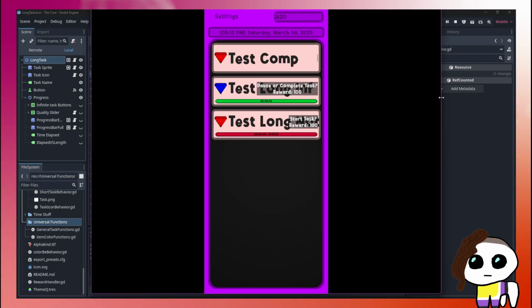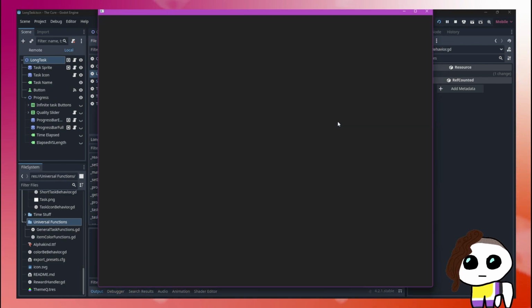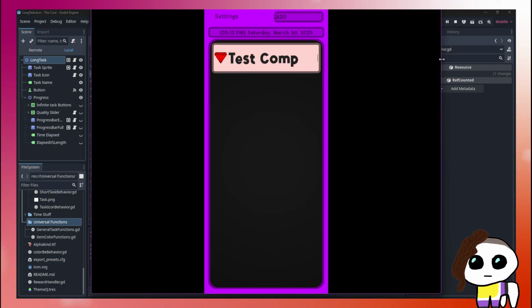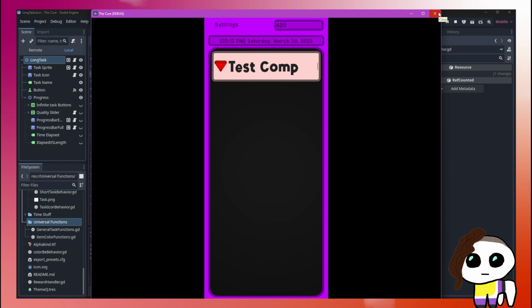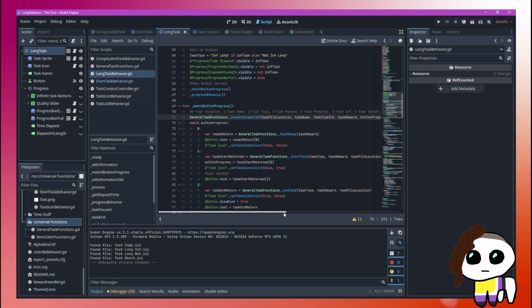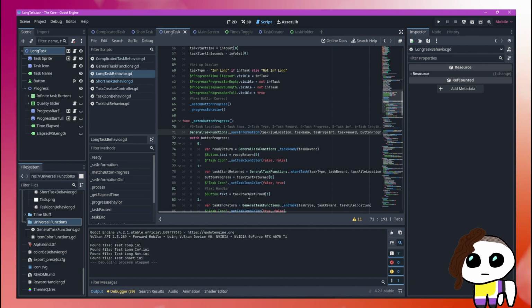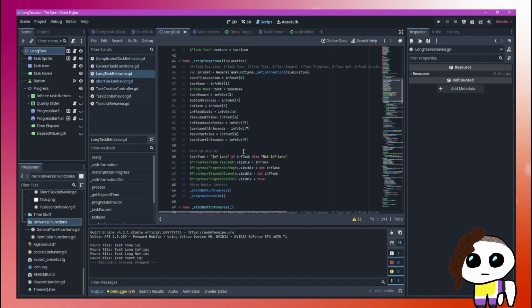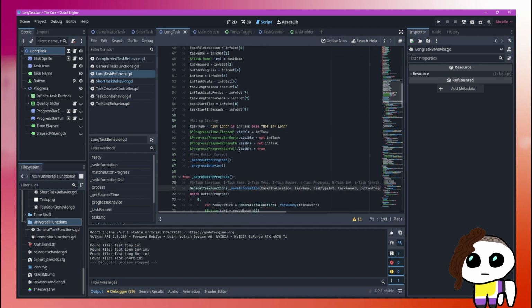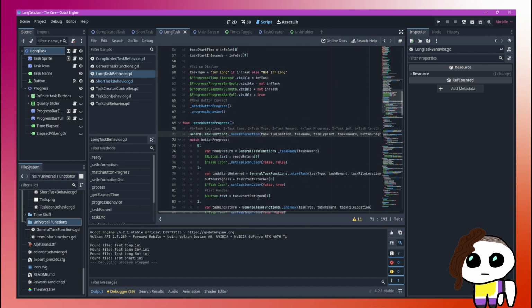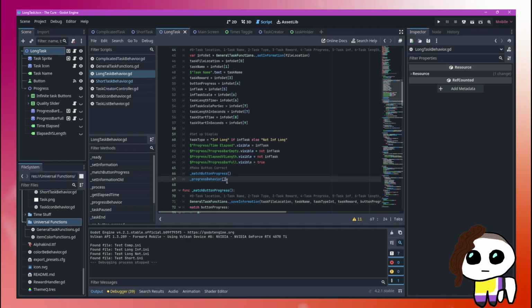Oh, that task is gone now because I completed it for testing. Does... Oh, they're gone. They're all gone. Why are they all gone? What? Why do they go away? Why did they go away?